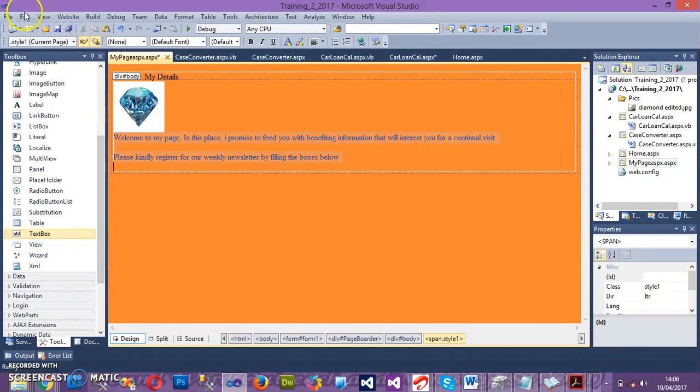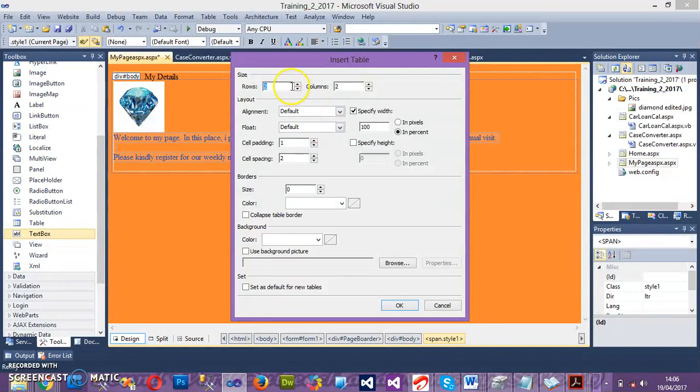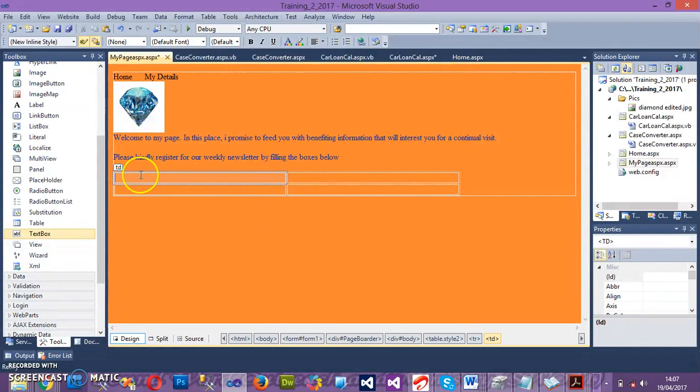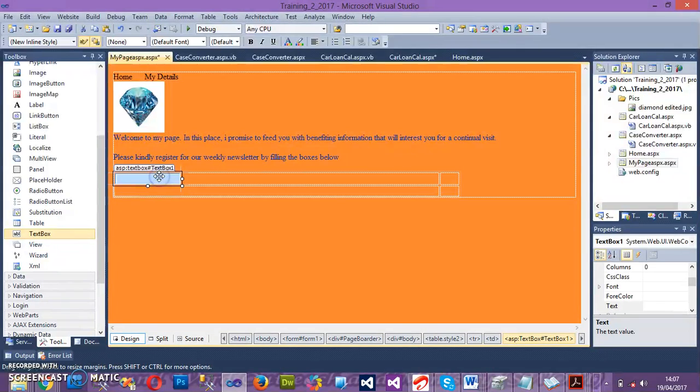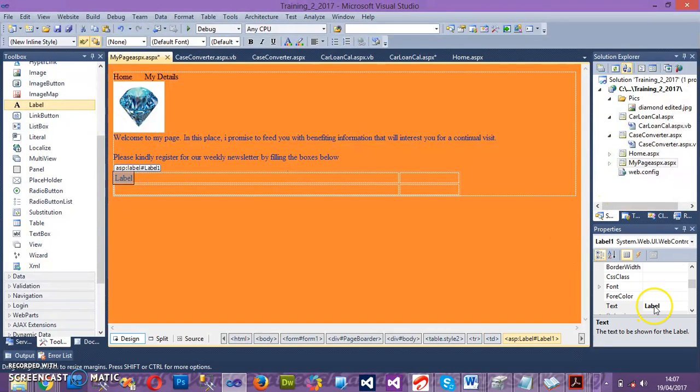I'll make use of table. I come here. Where is table? Tables. Insert table. I'm using, let me say, 2 by 2 rows. For example, the table I want it to be 75% width. Click OK. Then here I put text box. Sorry, not the text box first. The label. No. This place. Call it what? Name. Center. Now label, I'll put it sex.